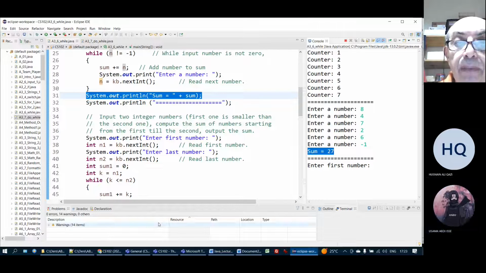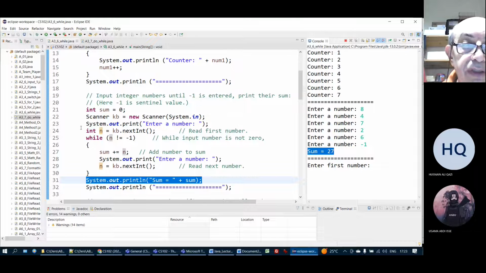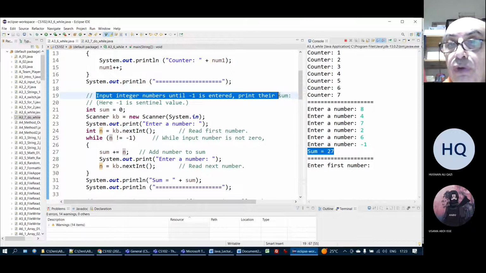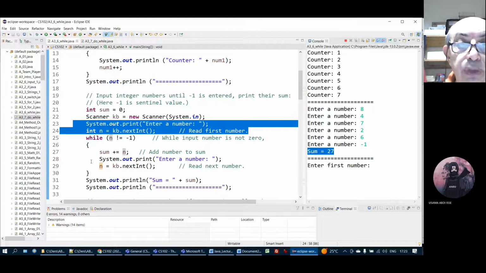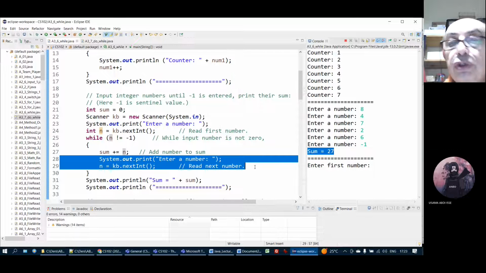Yes, sir. This is the critical part: if you have something like this, if you input integers from keyboard until some condition is satisfied or not, then the first input is before the while loop and the next inputs are at the end of the while loop. Okay, this is almost a rule.